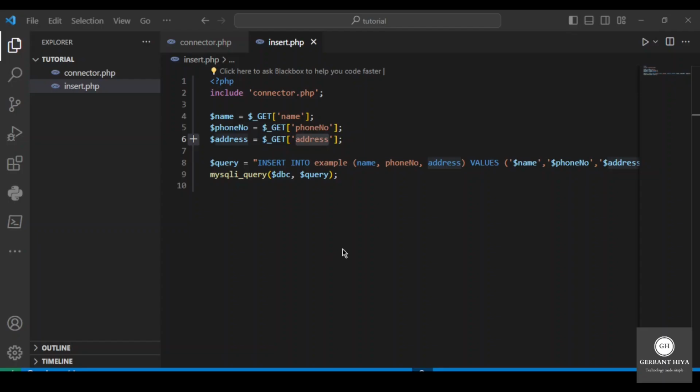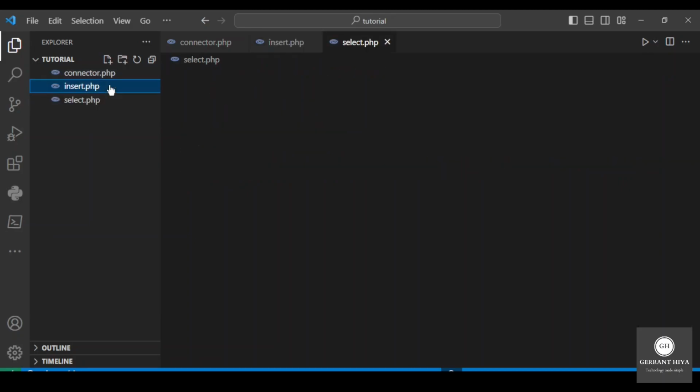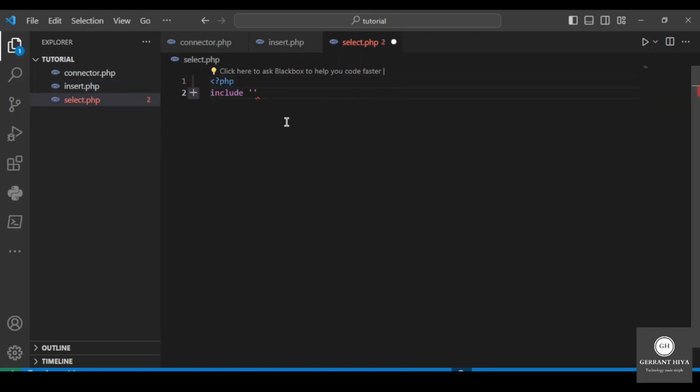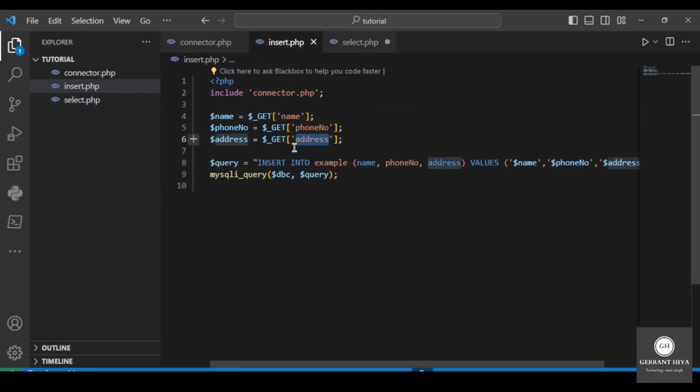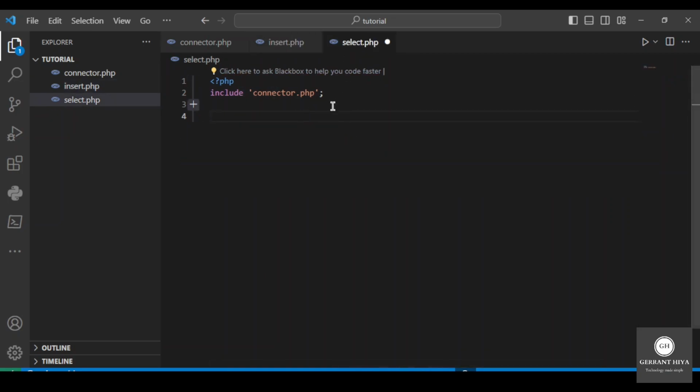Now we will create the code to display the values that we have entered into the table. Add new file. I name the file select.php. PHP include connector.php. Okay. We want to display name, phone number, and address from the table. The table name is example. Okay, let's make the query.